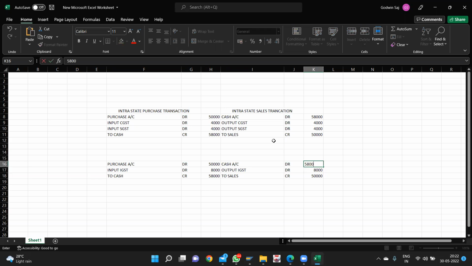Total amount 58,000. Understood? Sir, in an intrastate sales transaction, the output GST, output SGST and output CGST will be debited or credited? For sales, it will be credited.